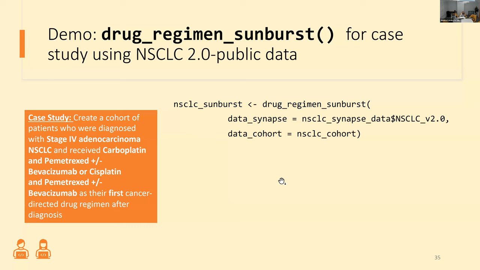So we're at another demo slide. We'll pause for a little bit here. We'll create an object called nsclc_sunburst, where we'll call the drug regimen sunburst plot function and specify data synapse as the nsclc synapse data with the non-small cell lung cancer version 2.0 object. And then data cohort is our nsclc cohort, and we're not going to specify some number of regimens. So we'll pause here to give a minute for you to run this and play around with the resulting sunburst figure.